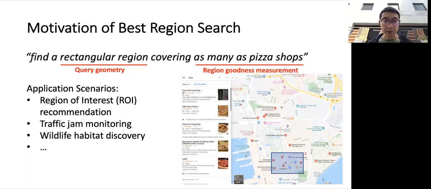So here is the motivation. The best region search query, also known as the region of interest query, is an important and common spatial operator for many location-based services like business recommendation, traffic jam monitoring, and wildlife habitat discovery. So here is a simple example of the ROI query. A person may want to find a rectangular region covering as many pizza shops as possible.